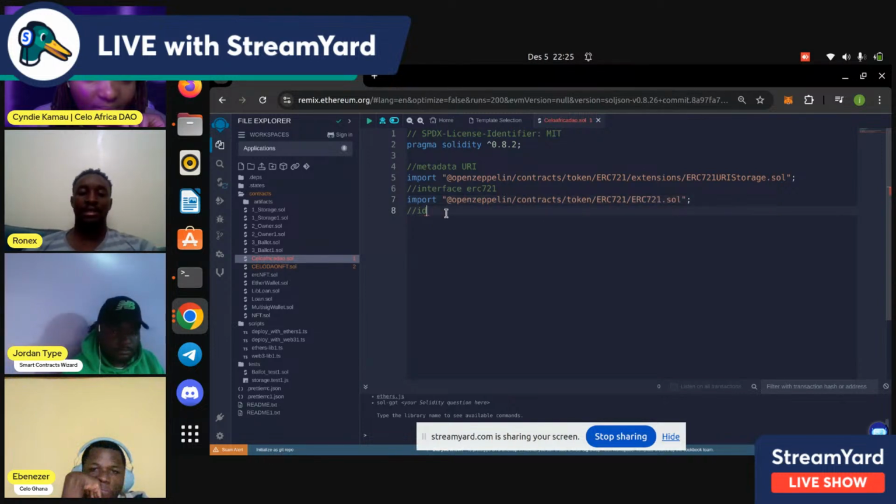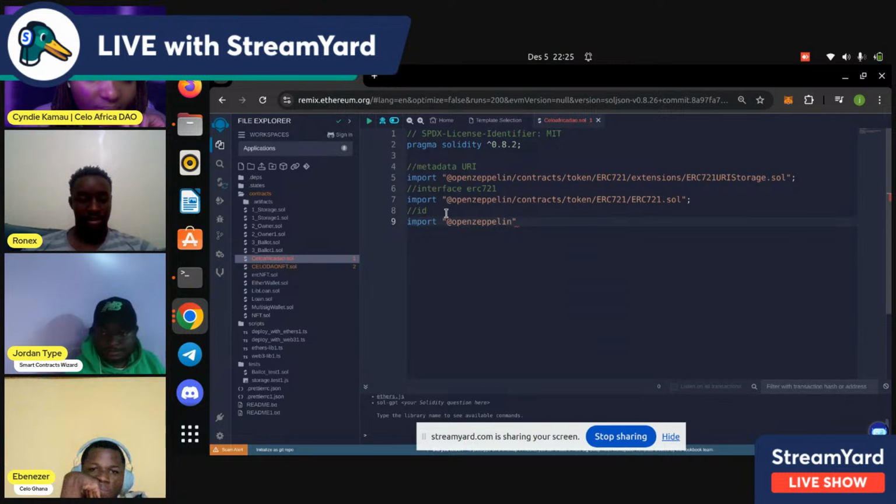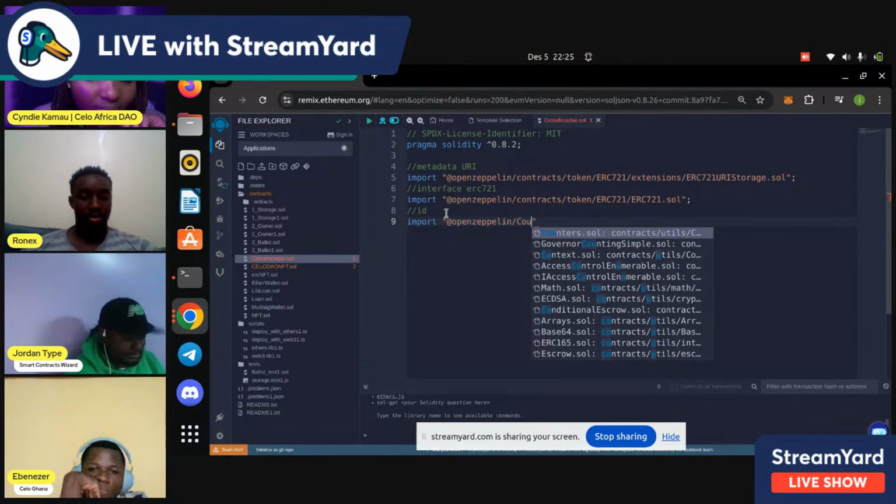Actually, I need an ID. I need to get maybe a library to give me unique IDs, just to mint unique NFTs, because we have just talked about how an NFT is a non-fungible token, which is unique. It cannot be split into simpler portions. So I'm going to spin off some library. I'm going to use some counters from OpenZeppelin. I'm going to use Counters.